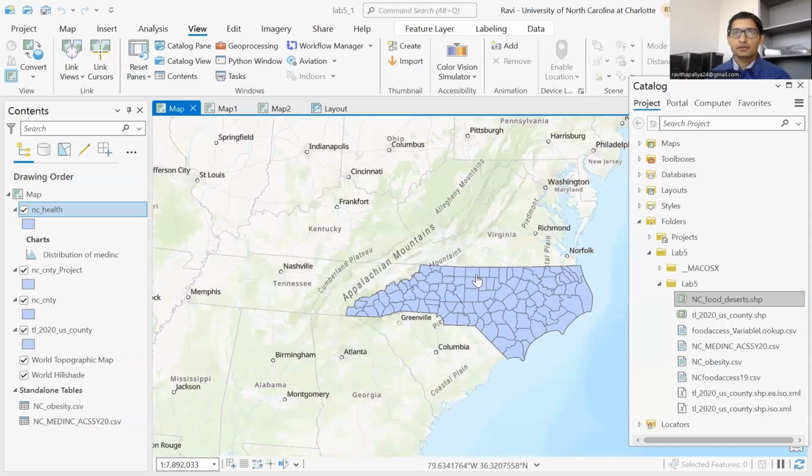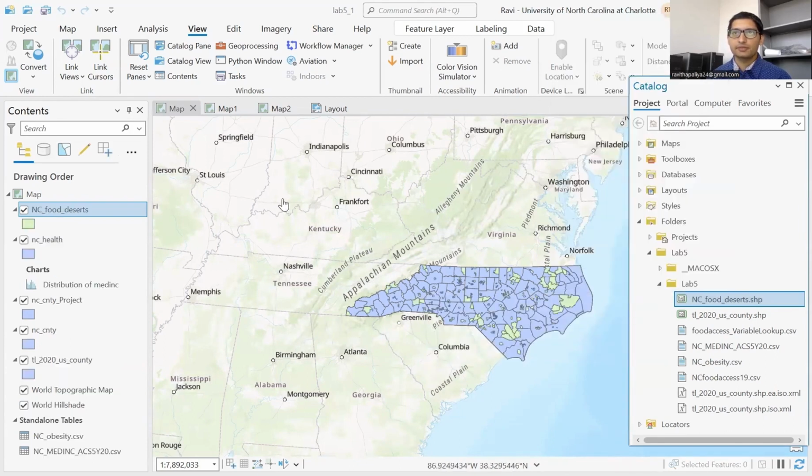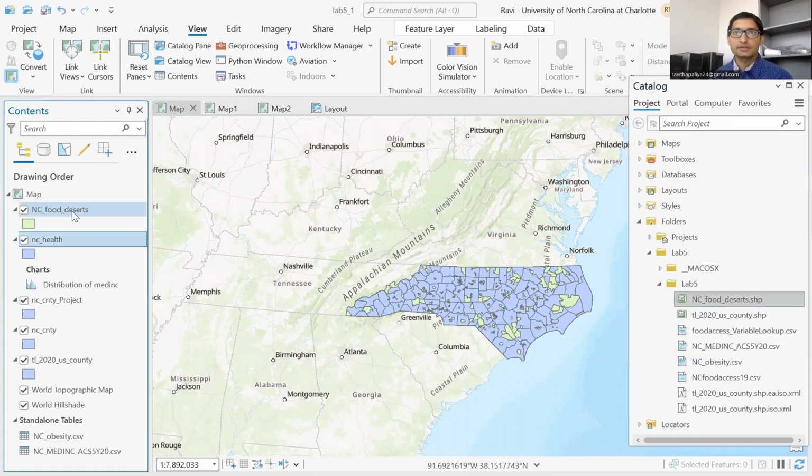Hi everyone. For task 3 of lab 5, we need to connect spatial data sets. In step 1, from the lab 5 folder, add ncfooddeserts.shp to the contents pane. So add to current map and make sure it displays on top of the NC health layer in drawing order.